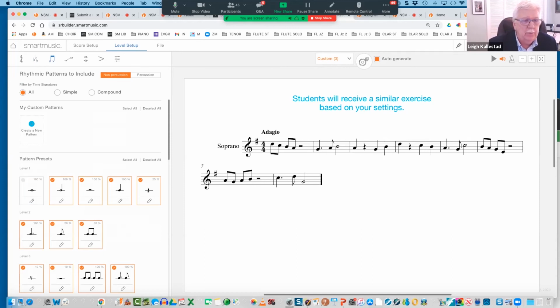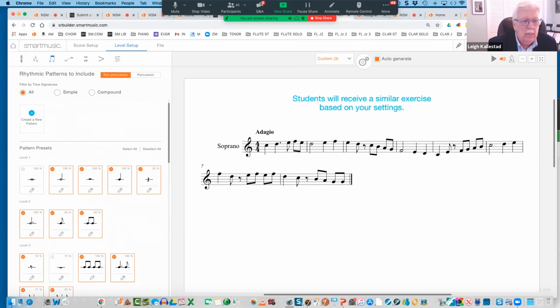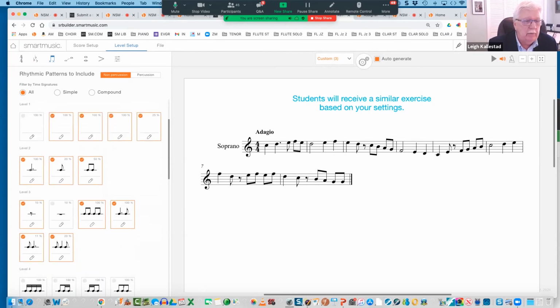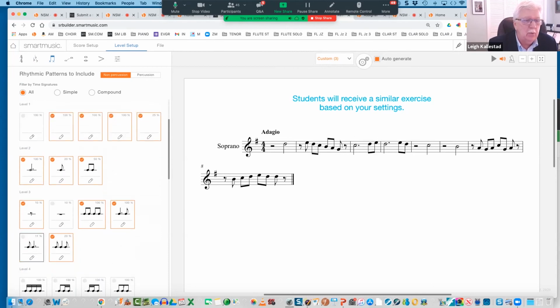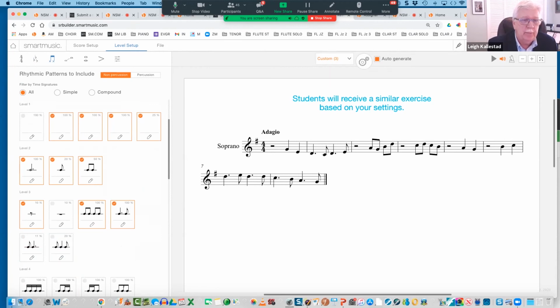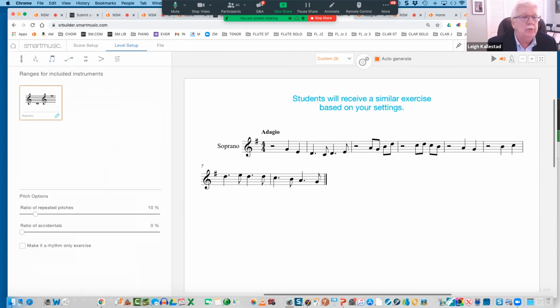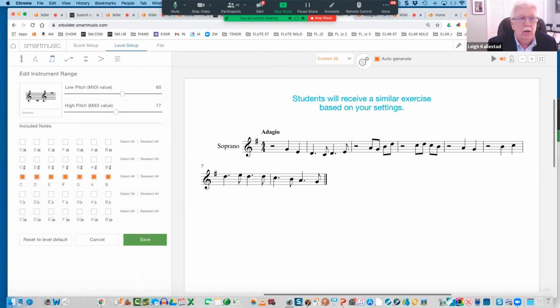I'm going to take out the whole rest, and we haven't learned eighth dotted quarter yet or syncopation yet, so I'm not going to do that to these kids just yet. One more thing, what range do you want? And you can set how high and low. This is middle C up to F on the top of the staff.